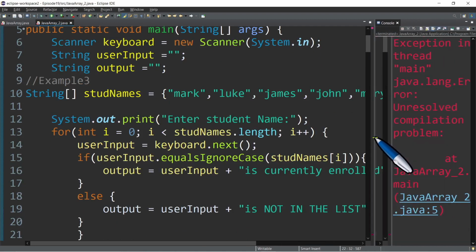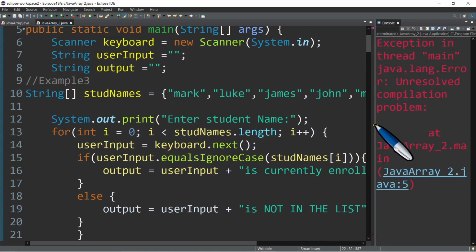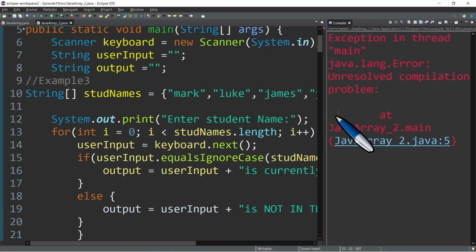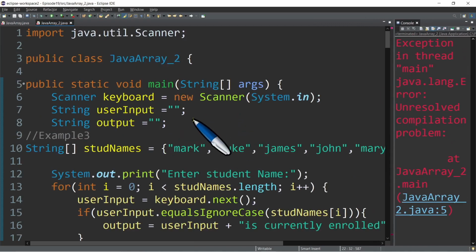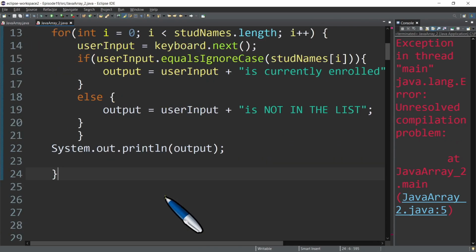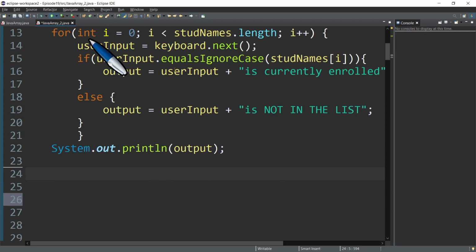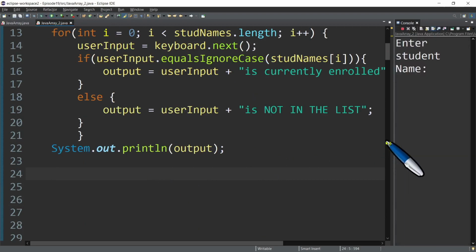Okay, so it's very good that we have an error here, for you to also know how to solve it. So, error: compilation problem at line number 5. What's the problem in line number 5? We have more than one curly brace here. That's the only problem.